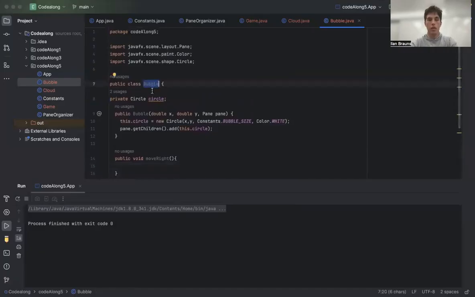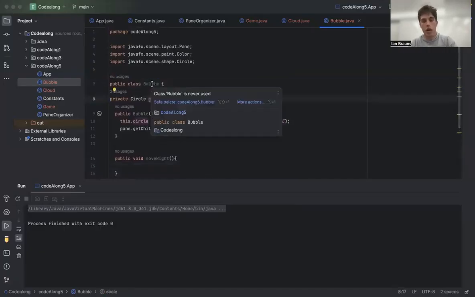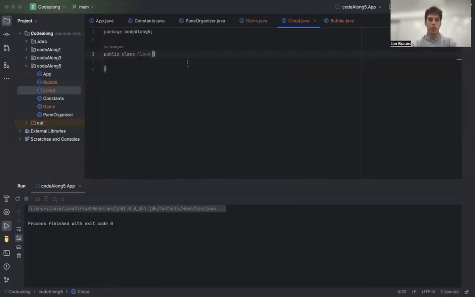And now the last thing is we see bubble is gray. And what does that mean? Class bubble is never being used. This makes sense because we set up our bubble, but we never did anything with it.